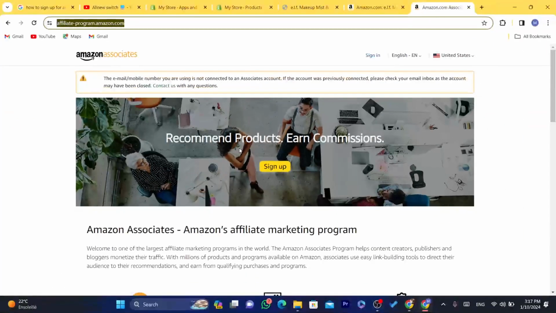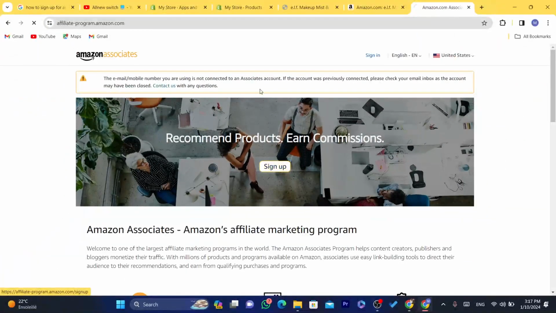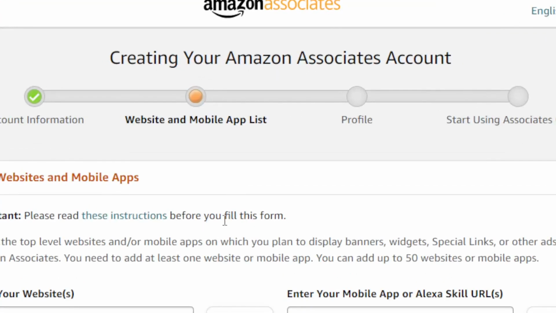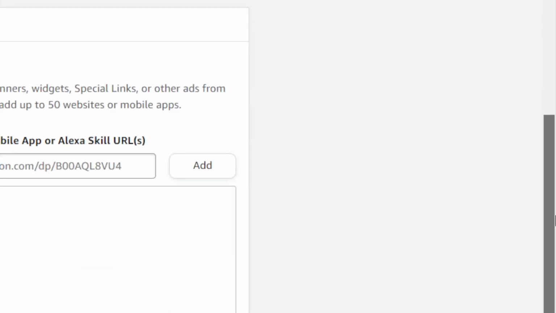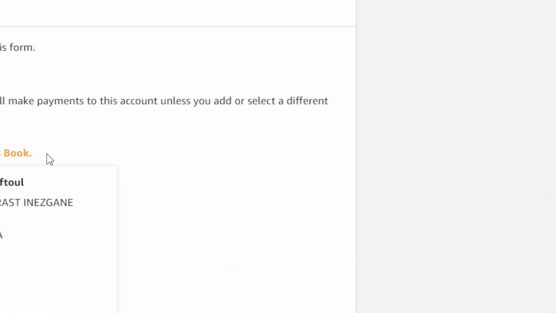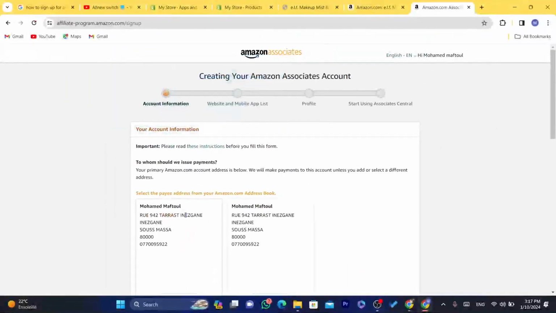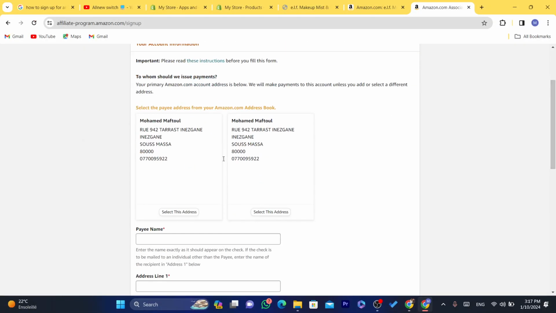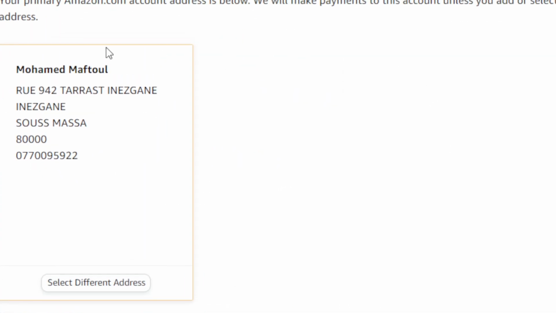It says here recommend products and earn commissions. Now you want to click on sign up. It will take you guys to this page. Now what you need to do, guys, it will take you here where you can see your own address and stuff like that. As you can see, it says here your address. Select that. For example, select this address.